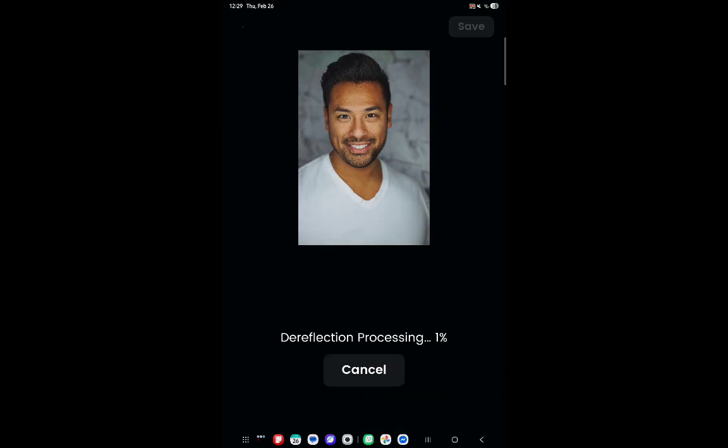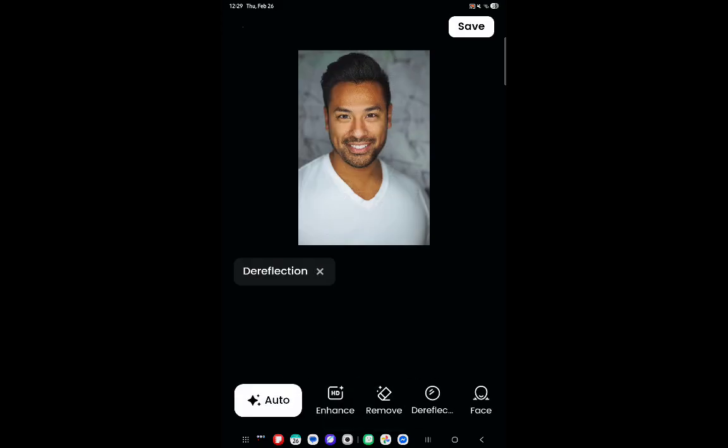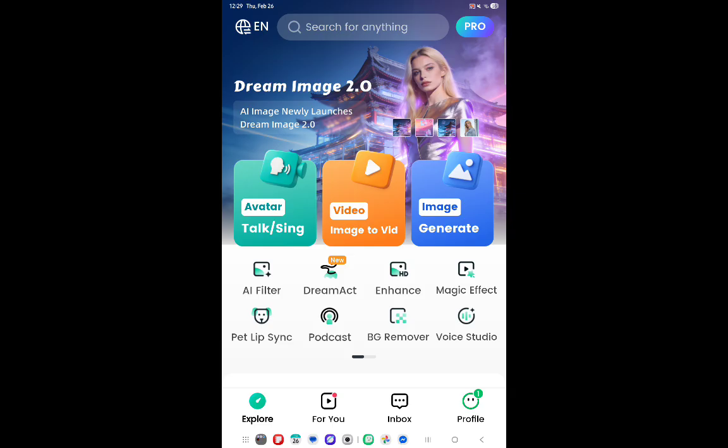And now you can just wait until the dereflection is complete. And after that it will be added to your picture, as you can see, and it means that the reflection is done. Now you can just press on Save in the top right corner and it's going to be saved. So that's pretty much it really.